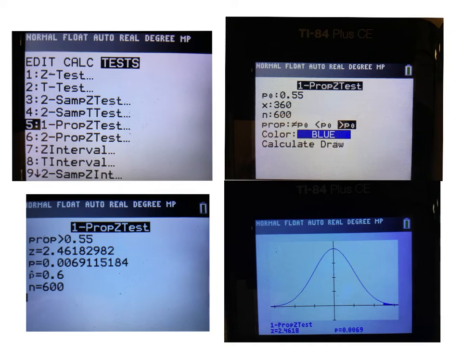I want to talk you through how to run a 1 proportion z-test on your graphing calculator. So it's hidden in Stat, and you're going to arrow over to the tests. Then select option 5, a 1 proportion z-test. This is the screen you'll see then. You'll see P0. So this is the value of your proportion for your null hypothesis. We set it equal to 0.55. Then you're going to enter the values for your sample. So 360 out of 600 Californians who use Netflix, excuse me.